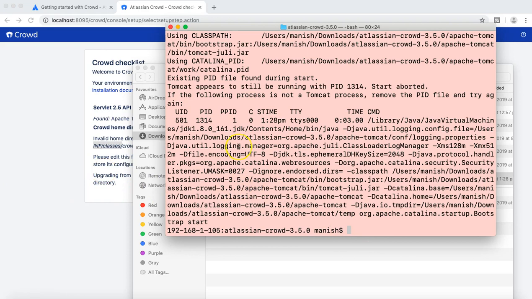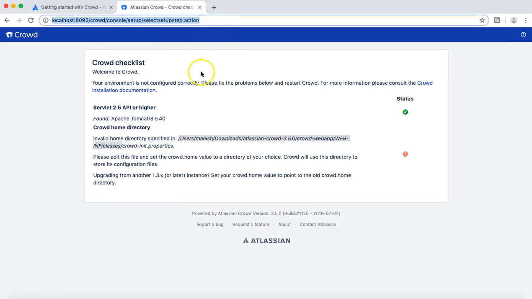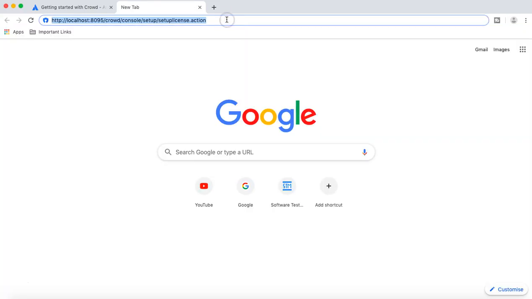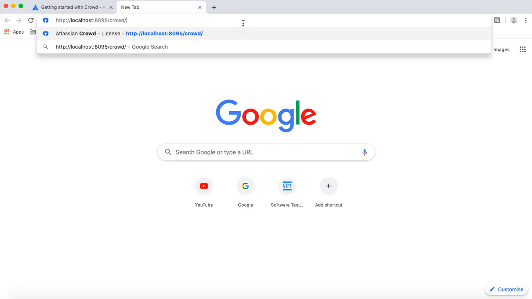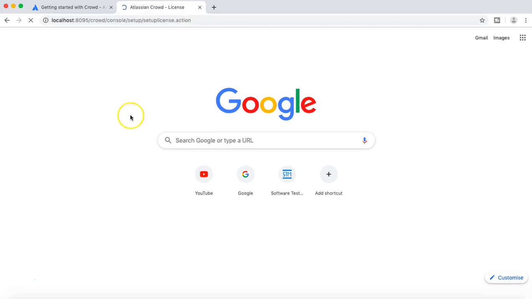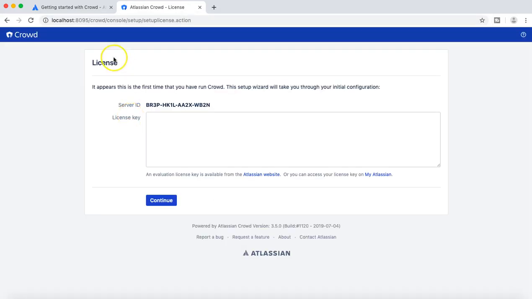And after the server is started again, we'll reload this page and see whether this crowd home directory error has gone and we can progress with our configuration. So once the server has been restarted, let's go to localhost:8095/crowd, and see, we are on the license page now.